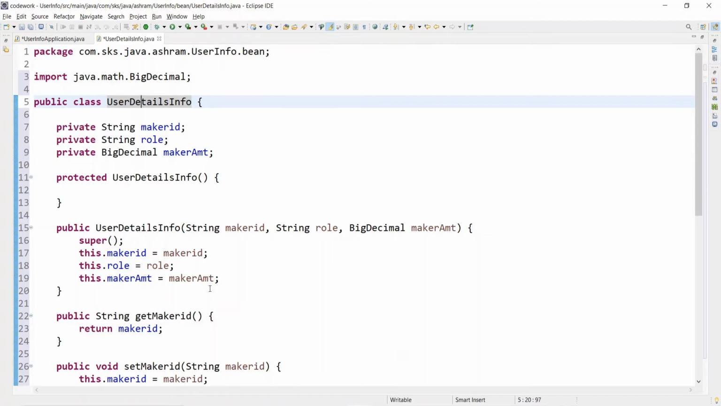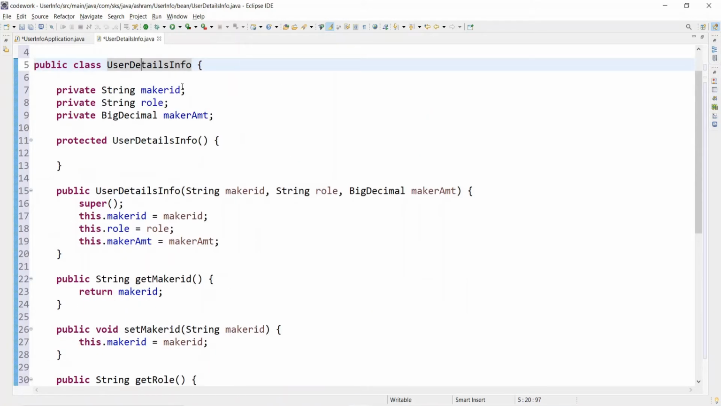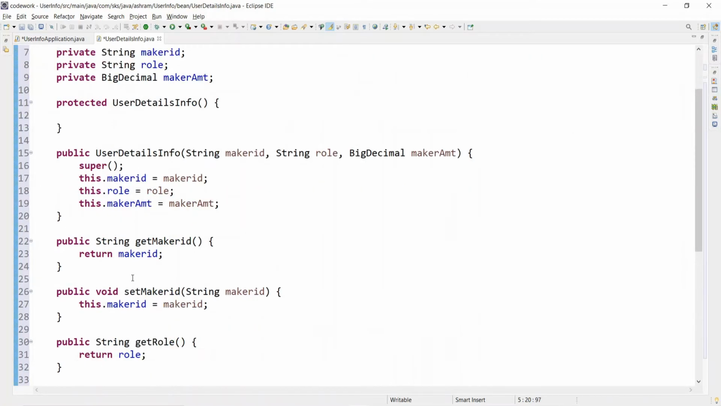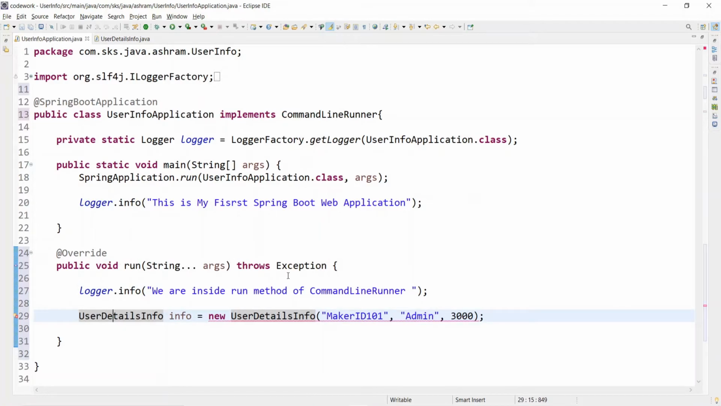So it looks like lots of code over here, but it's nothing. We have just created three instance variables. We implemented the constructor, and we implemented setter and getter methods, and we just overrode the toString method, okay. And let's come over here, okay.